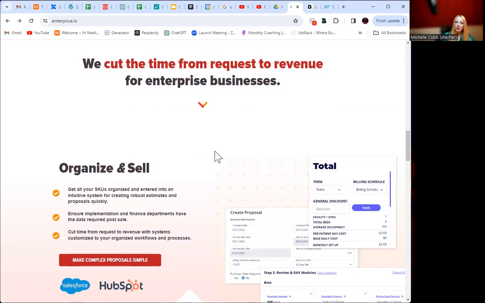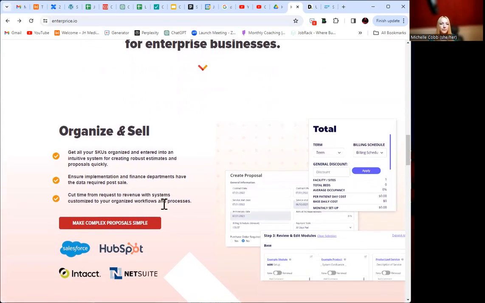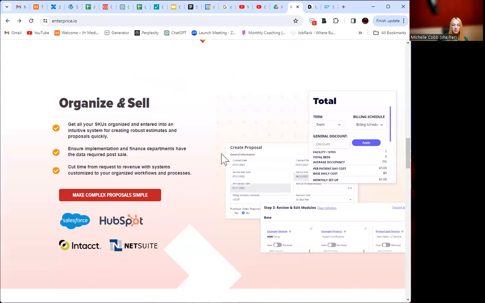So down here, we have some sections where we've basically grouped different things that the system can do for you. Under we cut the time from request to revenue. So of course, this is a wonderful benefit to emphasize. And then we've got more here. What I can say though is that in general, the top two sections do a good job of, in the copy, focusing on the value of the features rather than the features themselves.